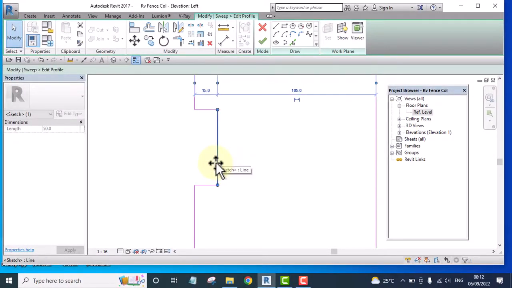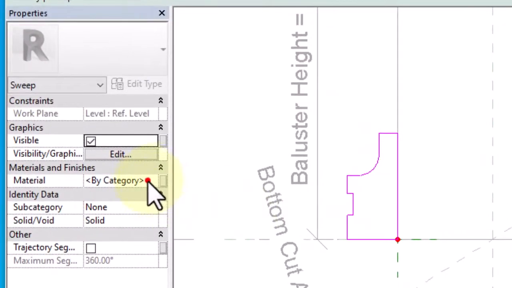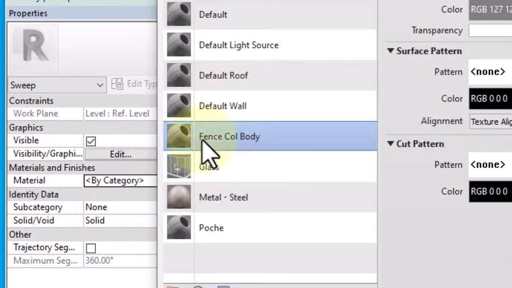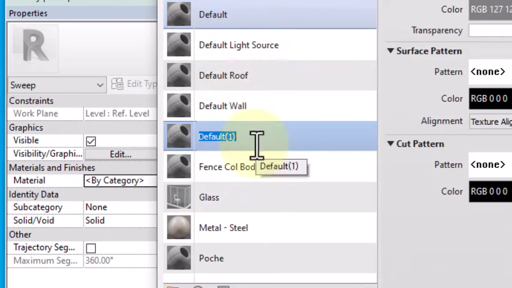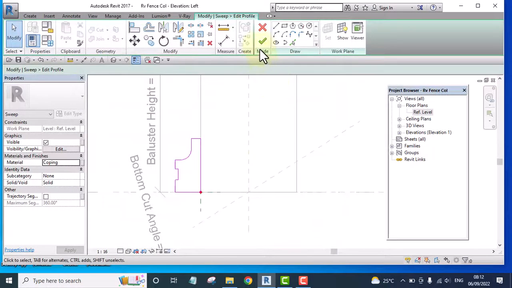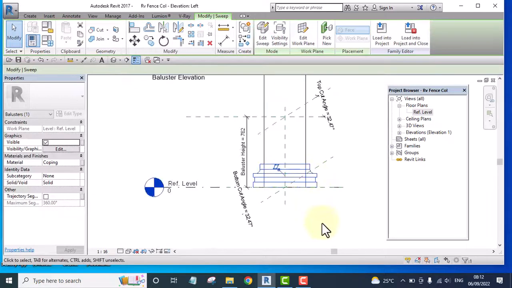Okay, and I'll give it a name as coping, because the material I'll be using for this will be the same as coping. Click OK and finish it. Here it is.